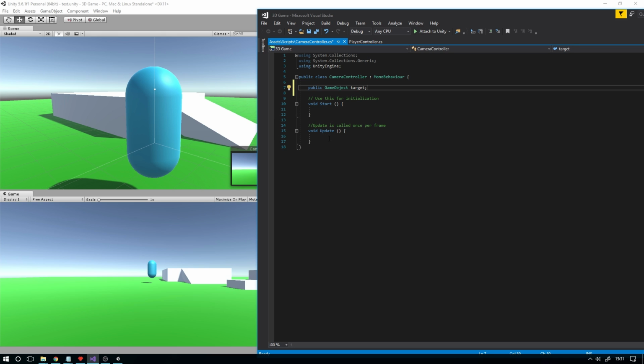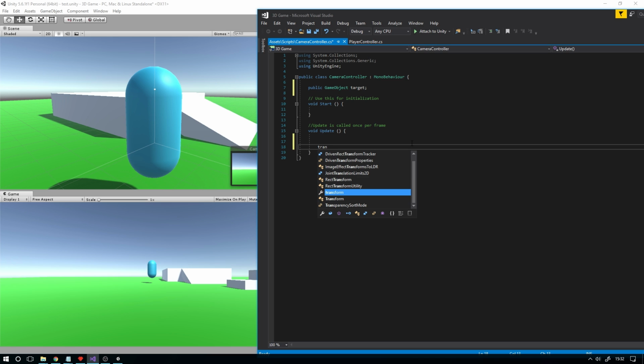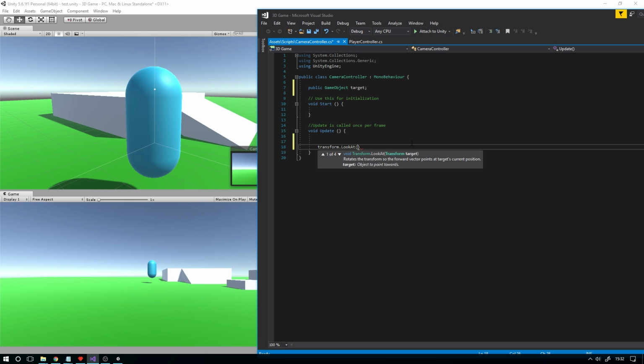And then all we have to do in our update loop here is say transform.LookAt(target), like so. So all that does is say, okay, transform of our camera, oh sorry, we need to say target.transform. Actually, just thinking about it, rather than saying target.transform here, what we'll do instead is, instead of public GameObject, we'll say public Transform.